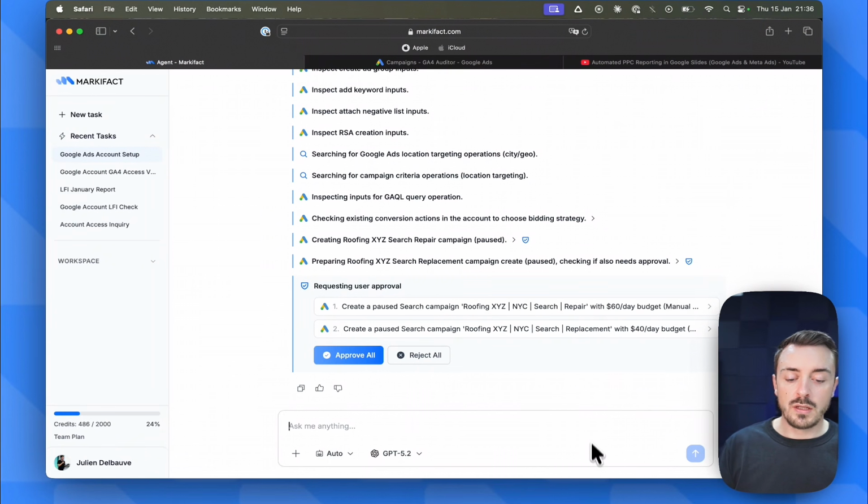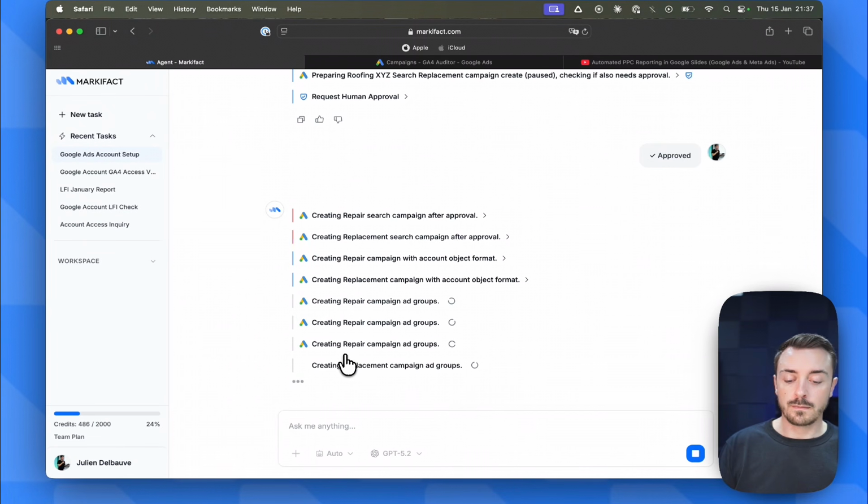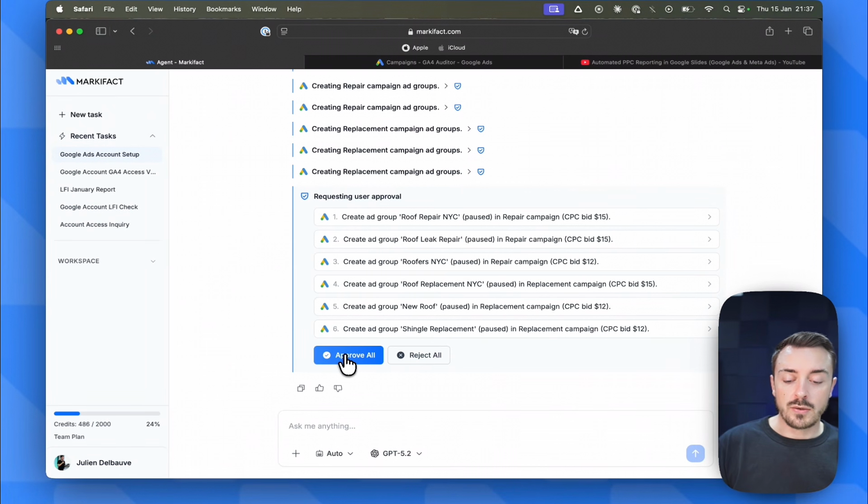Okay, so the agent started working and already created the campaign. He's ready to create the campaign when we approve. So we are going to approve, and he will create those two search campaigns in our account, one named repair and the other one replacement. So let's approve. All right, so he created the campaign.